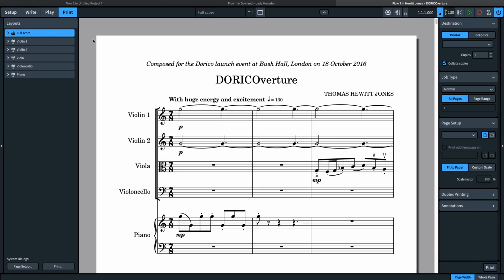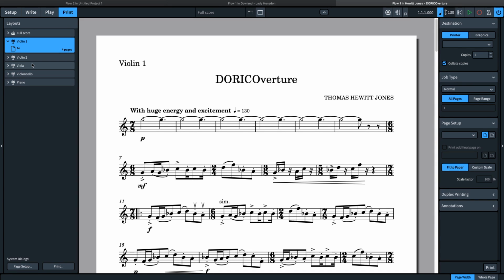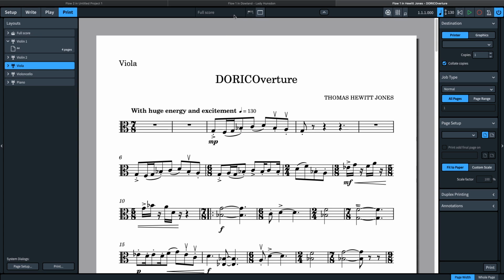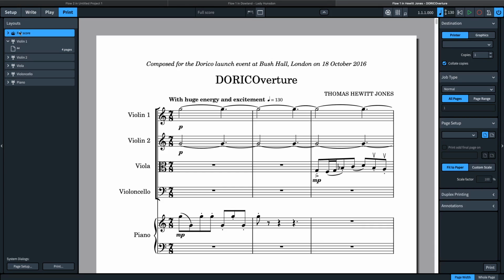So when we go to our printing options, we could choose to print the full score, or we could say, okay, let's just have the violin section. We can see exactly how many pages. Here's just the violin, here's just the viola, here is, again, the full score. So you could print it out with your printer or print it out into different formats.